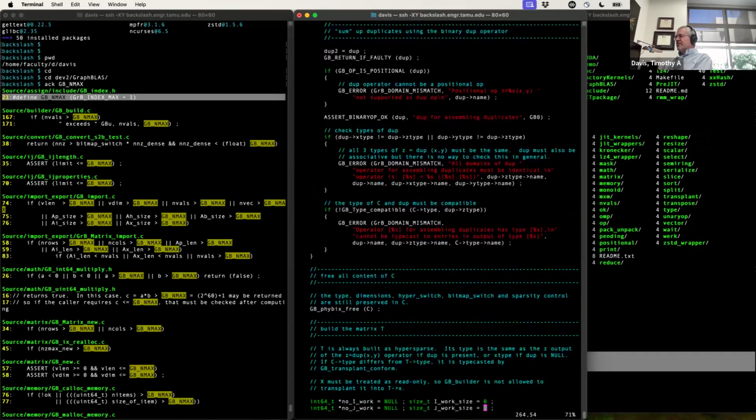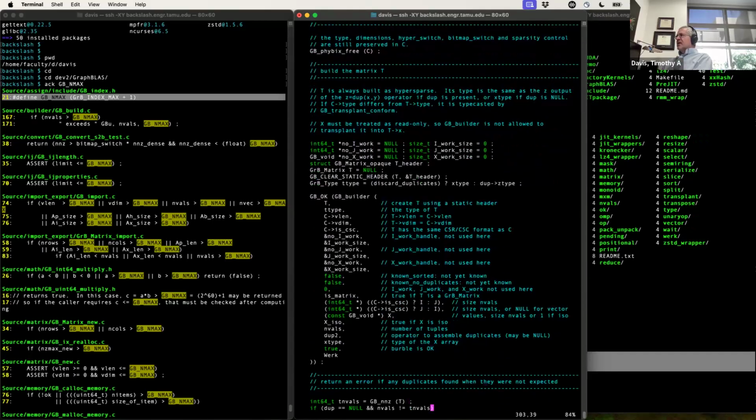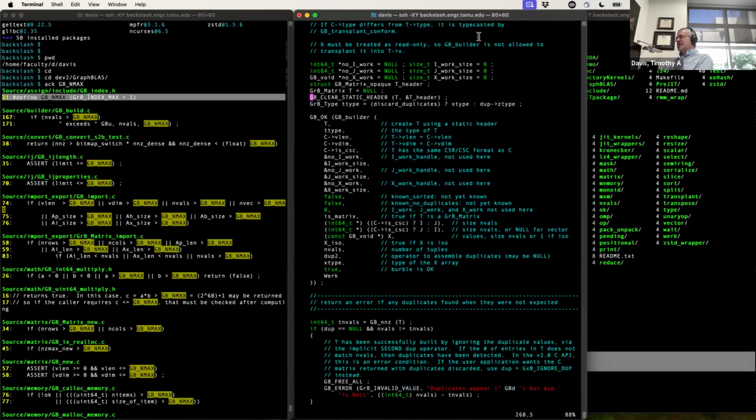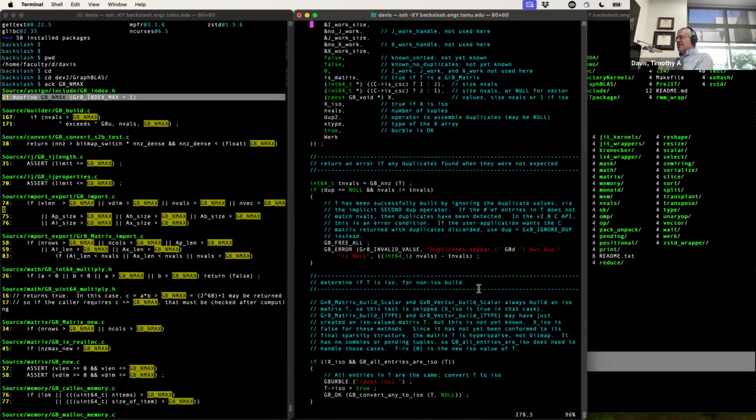Okay, so after things are set, I free the content of the C matrix. That's the 5x free. That frees the P, H, Y, B, I, X arrays, Y being the hyperhash. And then I build the matrix. And then I'm done, practically.